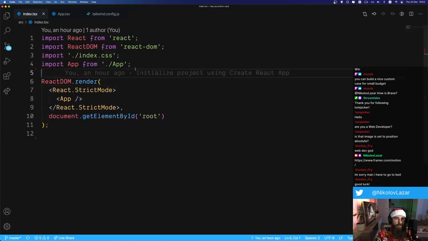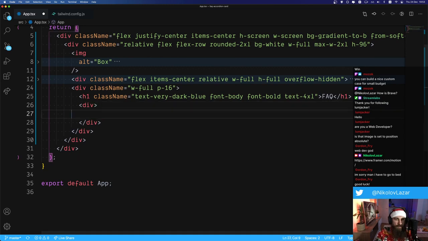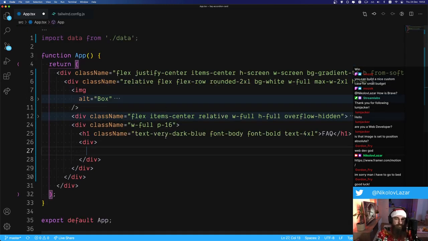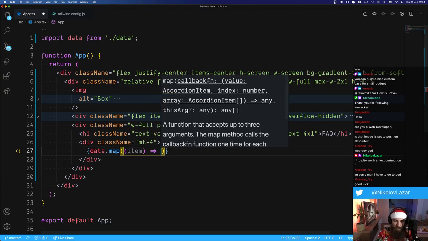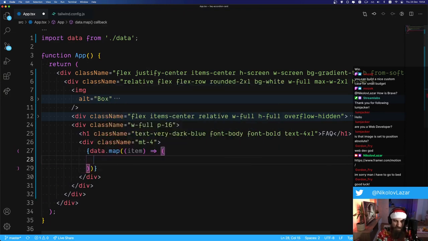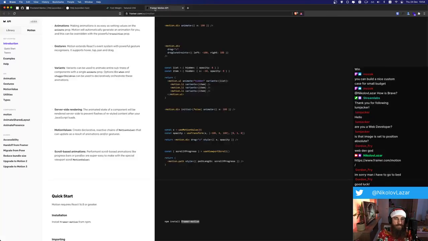Let's import the data now. Not here, but here. So import data from data. And now what we can do is, this is going to be the accordion. Let's just put, I don't know, margin top of 4 just so we can divide it. And now let's loop through all of the data. Dot map. We have the item here, right? And let's return this little thing. No, sorry. Import motion. Was it like this? From framer-motion?